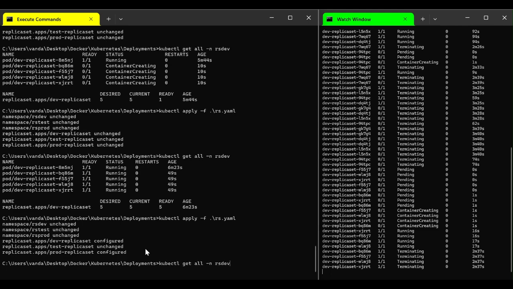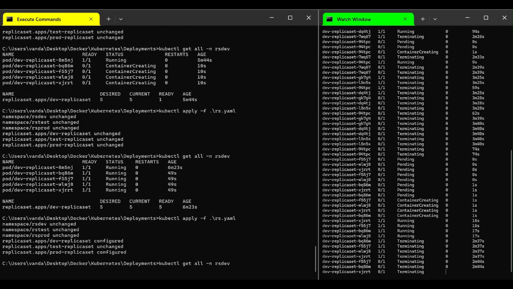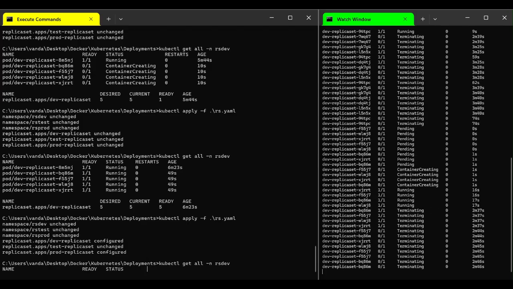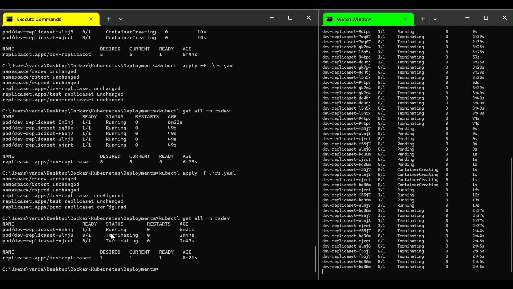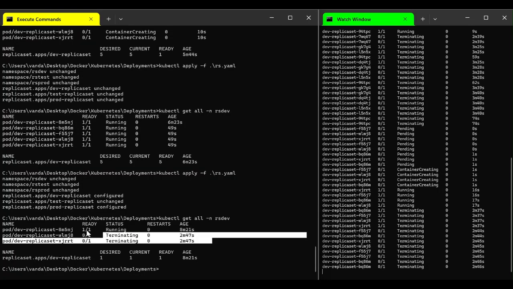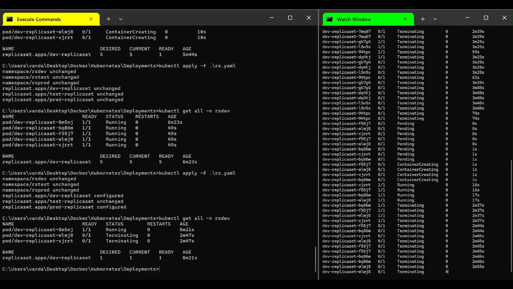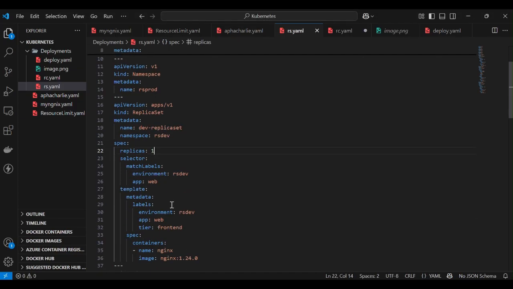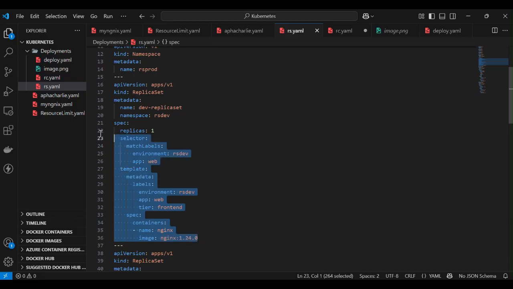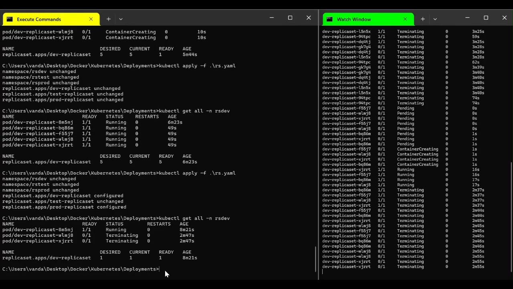And let's see under the RS dev. See, they are all getting terminated, only one is running. Okay, so the problem was it was not saved. But what I have changed specifically here is the version here, right? So when I'm changing the version, again I have to show it again now.